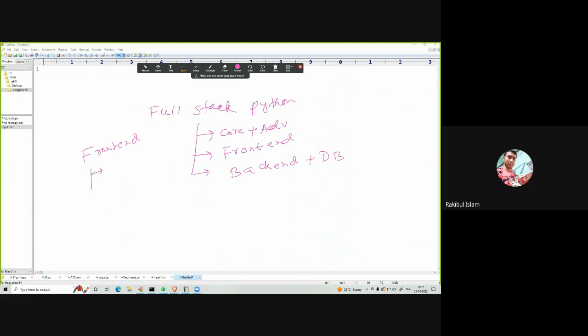That is a combination of two things. One is HTML, another one is CSS, and another one is JavaScript. Total three things we need: HTML, CSS, and JavaScript. With that, one more front-end framework we need, either React.js or AngularJS. These technologies we have to learn. And with JS, we have to learn one more thing, that is advanced JS. So this is front end.